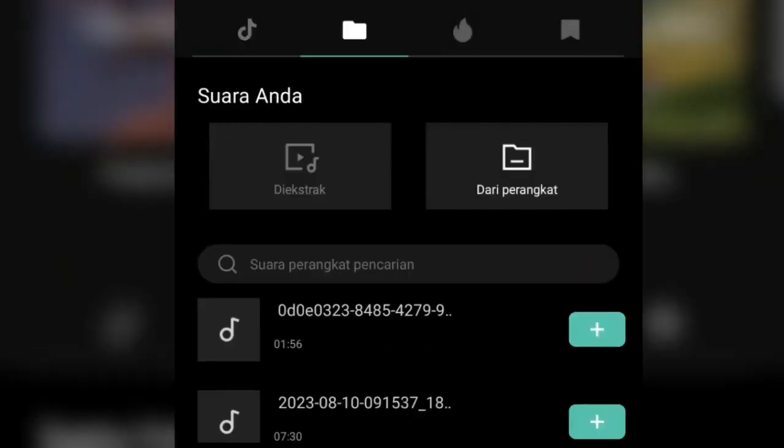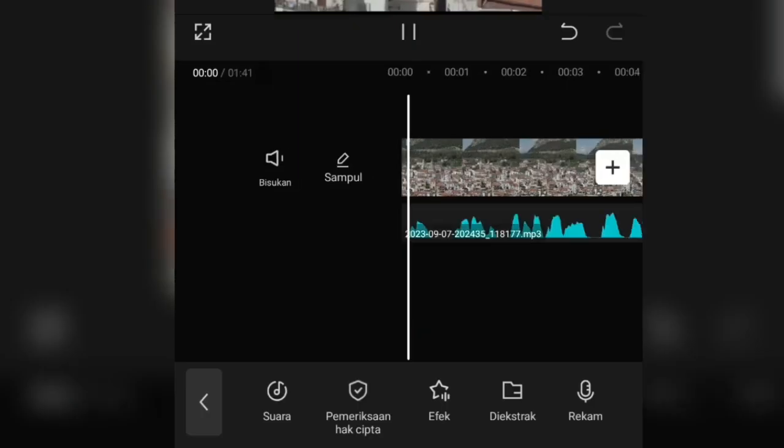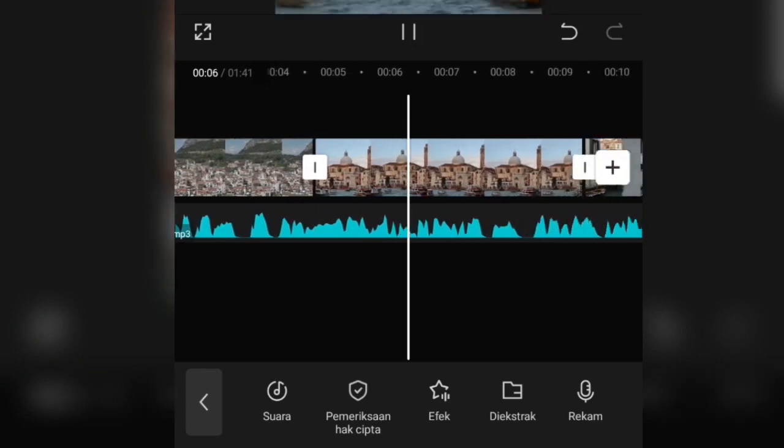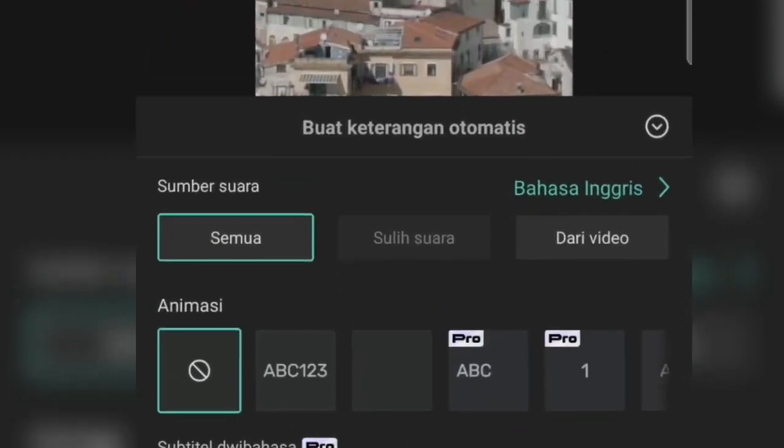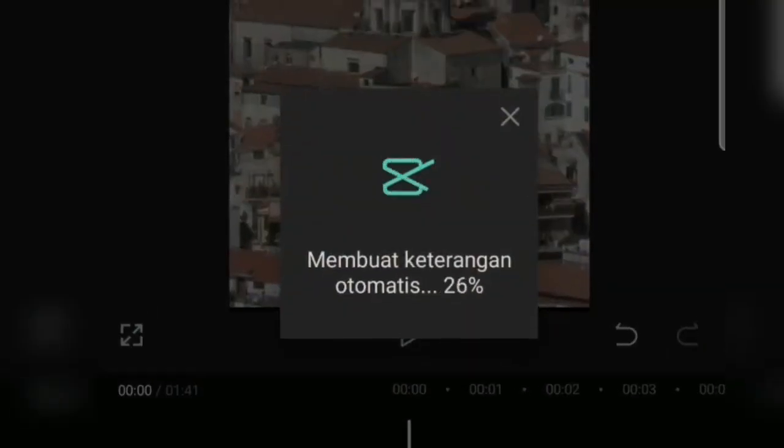Then, you can add the voiceover. To make it better, we can add automatic subtitles. Click on text and choose automatic subtitles. Make sure to change the language to English.